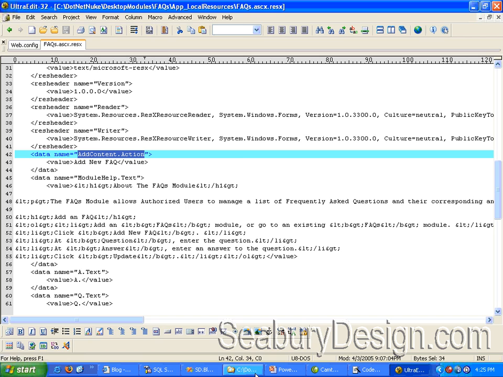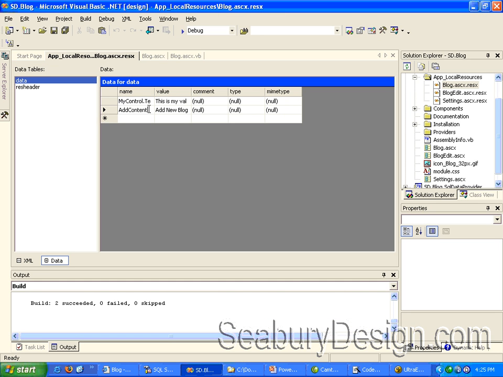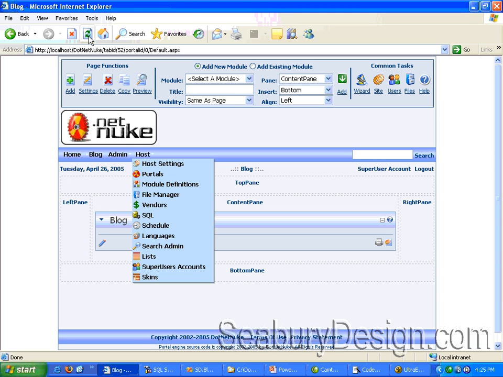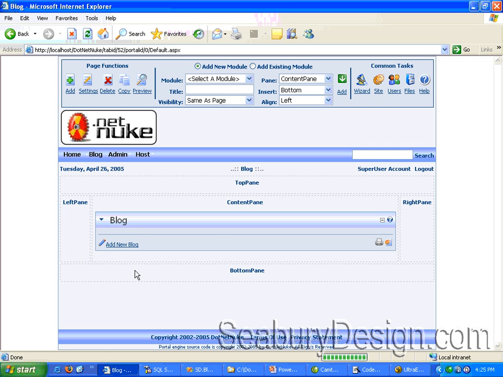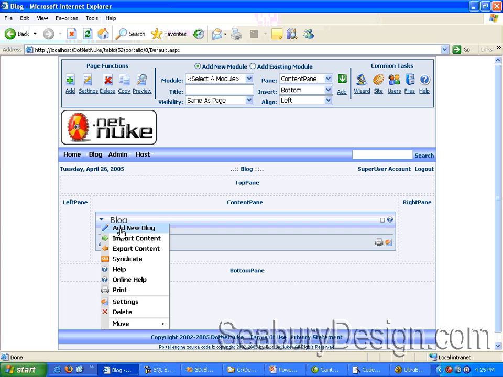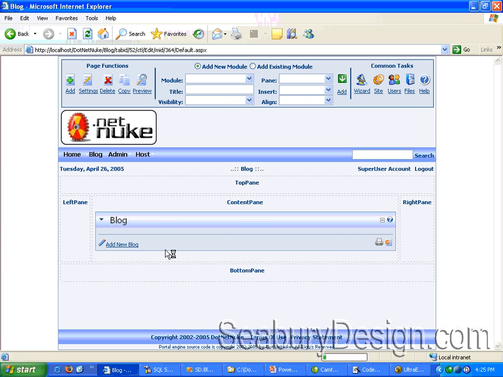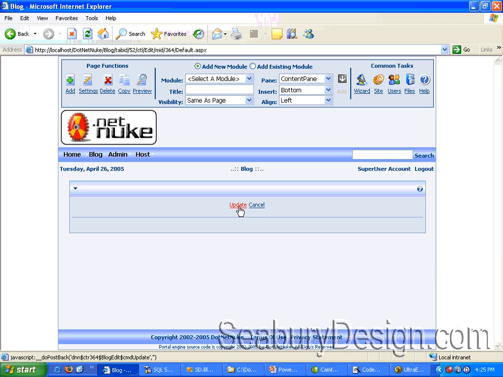So I'm going to do a Control C, go back in here, highlight it, add content action, and I'll just pull that apart so you can see, and it still says add new blog. I'll hit save, go back out to DotNetNuke, and there we go. Add new blog, add new blog. And if we click this, by the way, you won't see much, but what you will see is update and cancel, and you will see up top here, and this is kind of interesting to note.